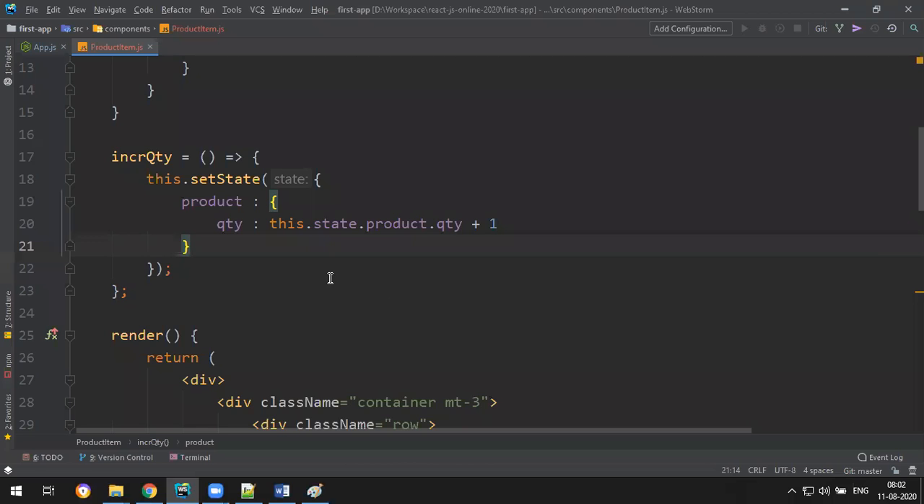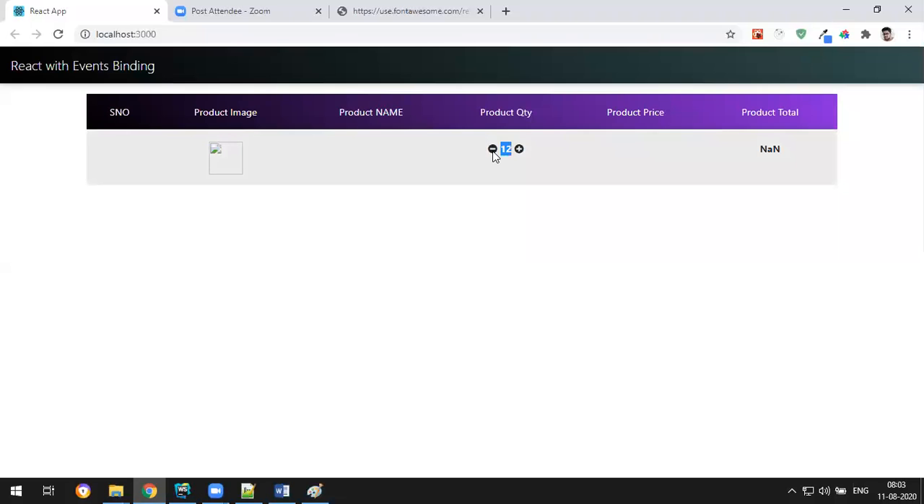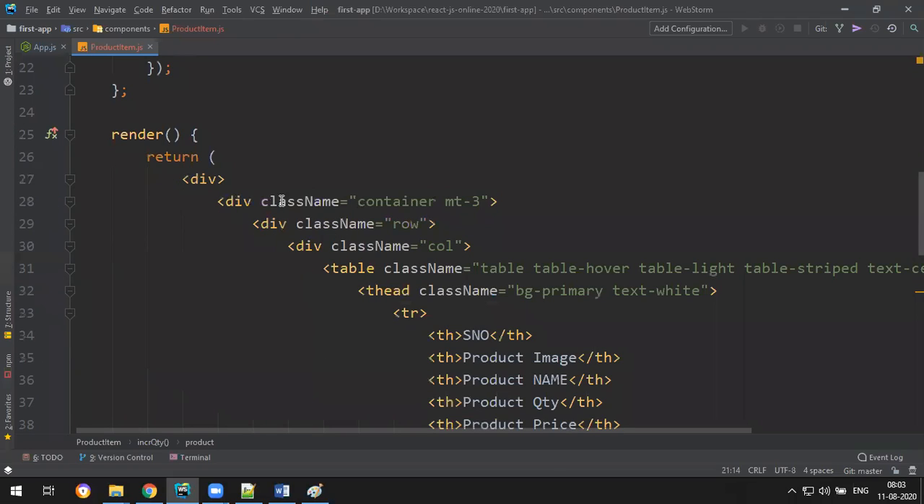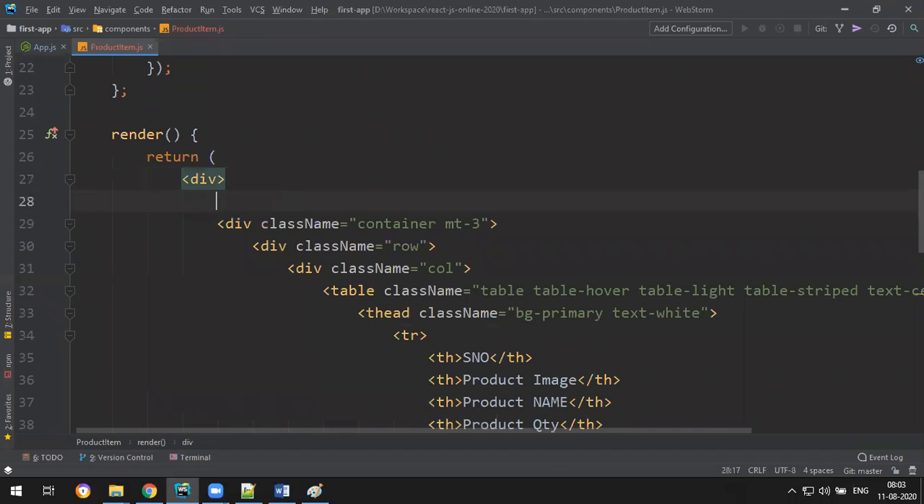I'll tell you. Before I tell you, I just want to see the state data here. I just want to visualize the state data here. Let's do one thing somewhere here.